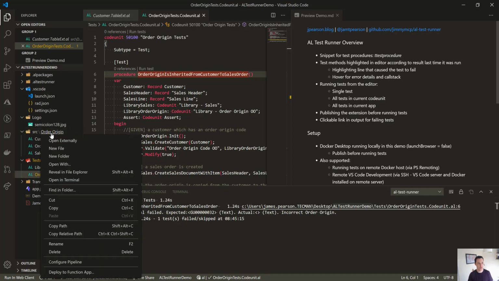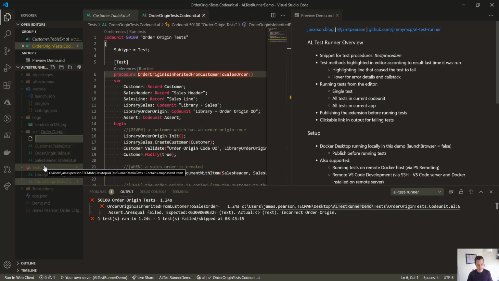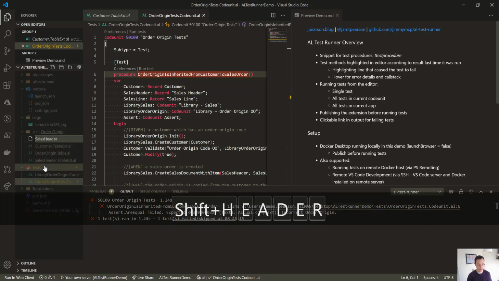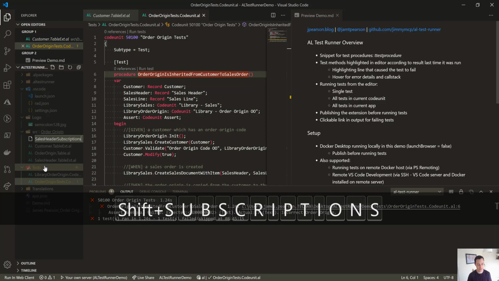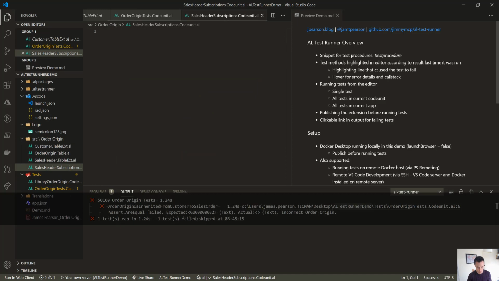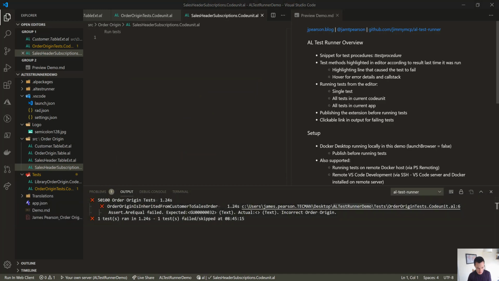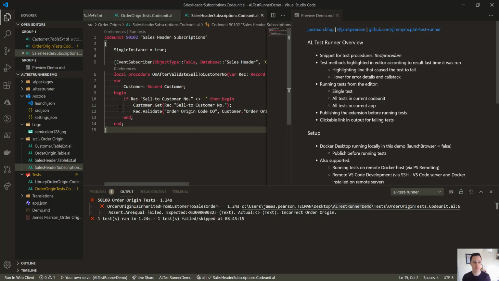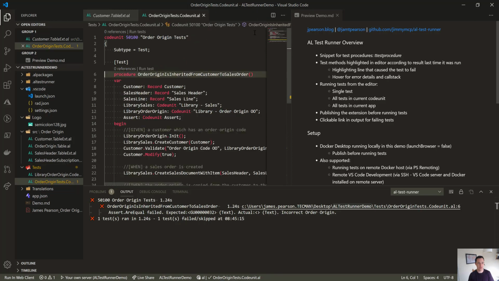Cool, so now we can go and add the code to actually make it work. Sales header subscriptions, another code unit in here. Again, for the sake of time, I'm just going to copy and paste some code in here. And that's just an on-after validation of the sell to customer number. Copy the order origin code. Validate that on the sales header.